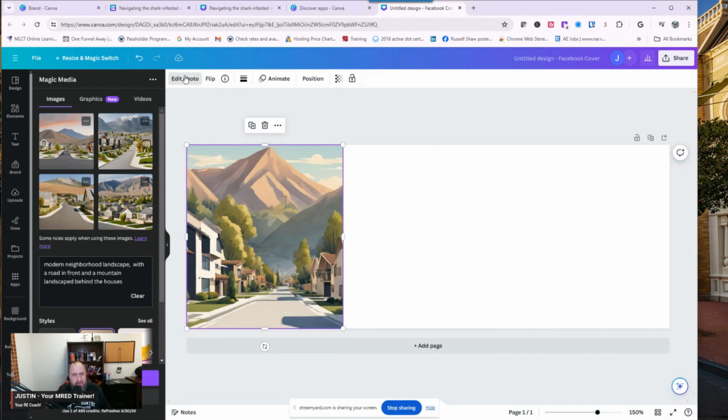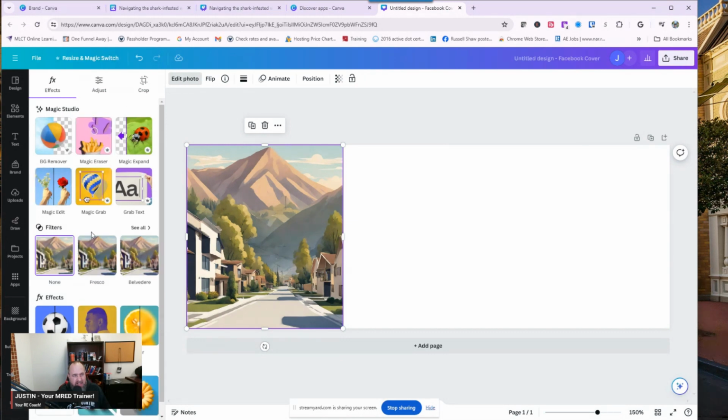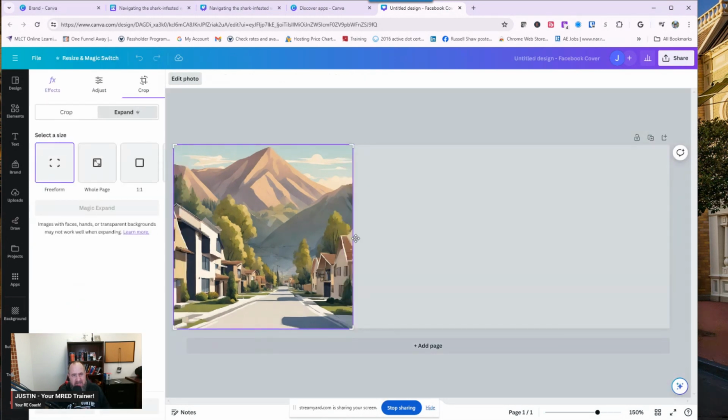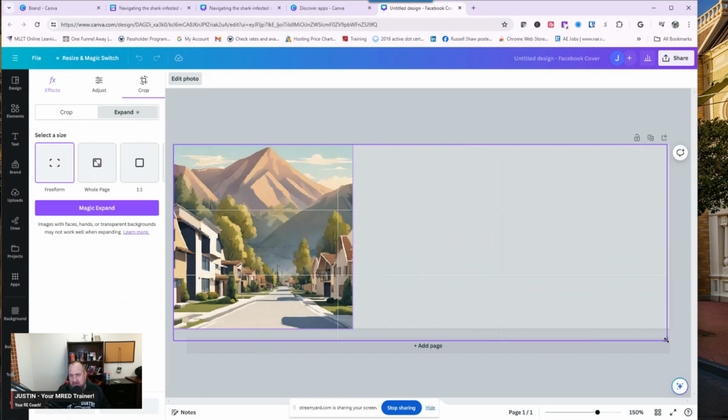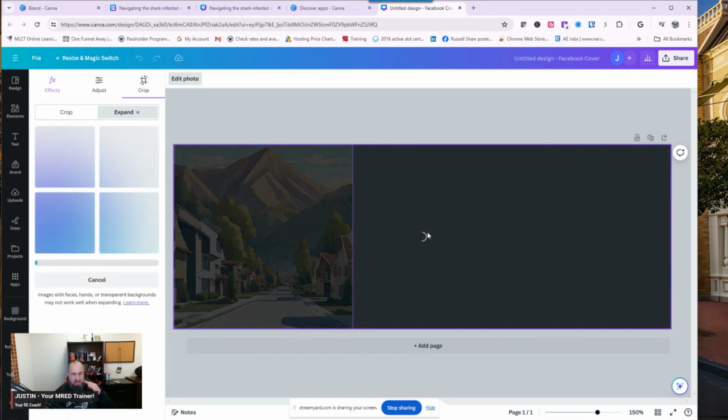So I can come out here and I could use this. I could use the edit photo. I could use the magic expand. Have it fill the rest of the area. And let it go.